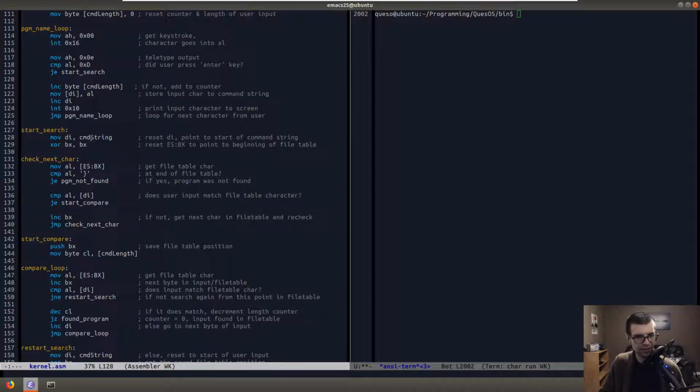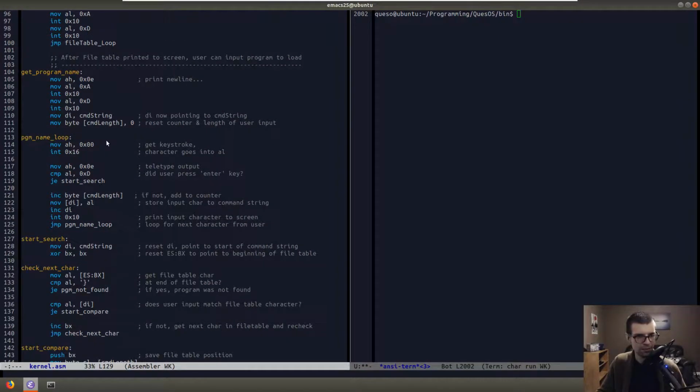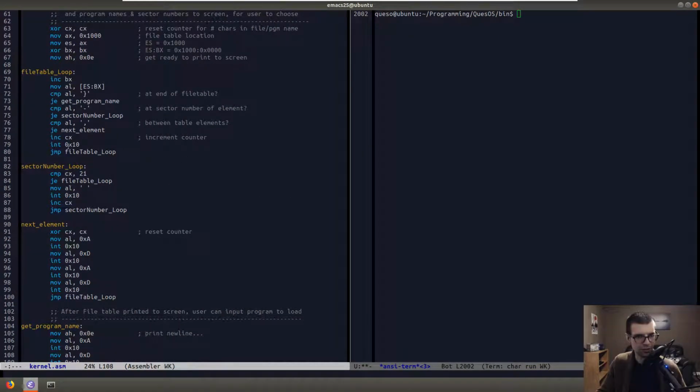I'm just going to reset DI to the start of command string, because after this, DI will be pointing at the end of wherever the user entered. So if command string says calculator, DI would be pointing to R, so we need to set it to the beginning of the word so that we can compare it correctly. And then I'm XORing BX, so BX will be equal to 0 just to get to the start of the file table, because at this point, we've already printed the file table.